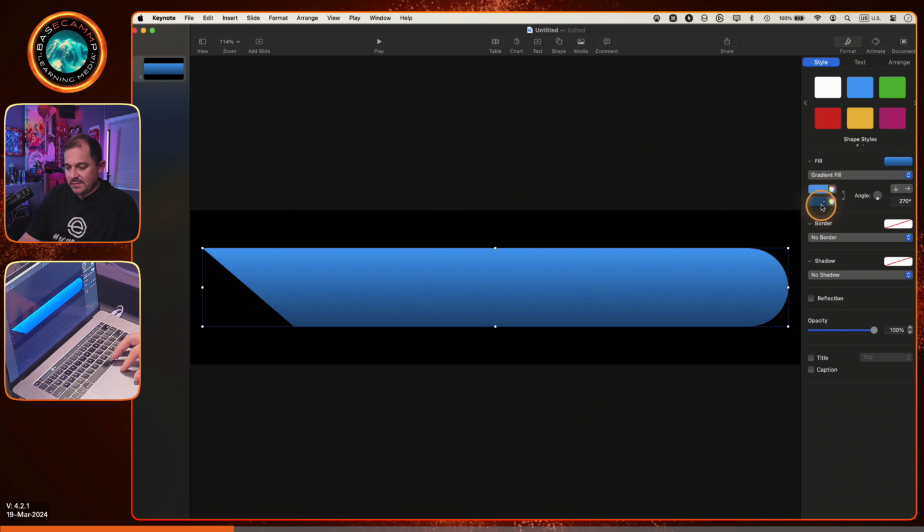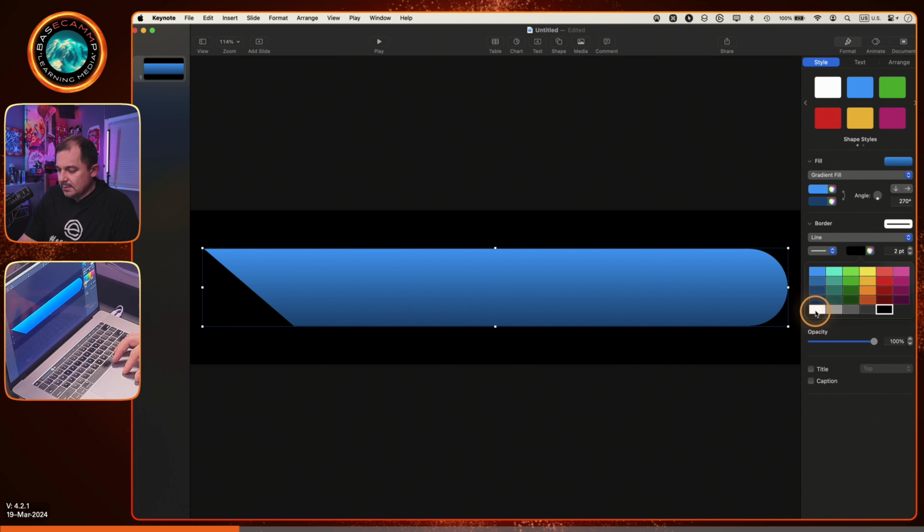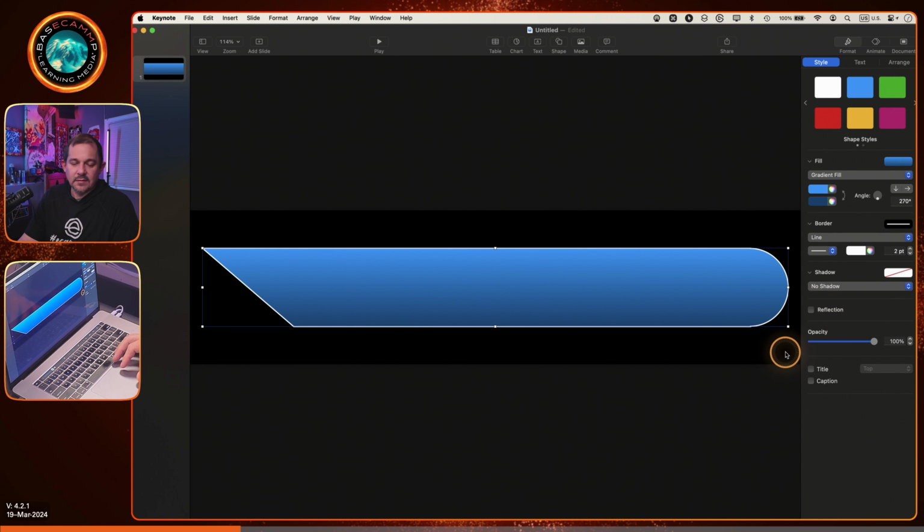So here's my gradient fill. Now, this is basic. It's basically a start color and an end color. You can adjust the angle of it, right? You can adjust whether or not you want it perfectly horizontal or perfectly vertical. You can swap the two colors. It's pretty straightforward. You can even add a border if you wanted to. So if I wanted a line around this and I wanted to make it white, for instance, I could go to the color palette here and boom, now I've got an outline.